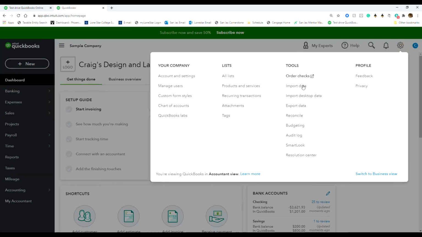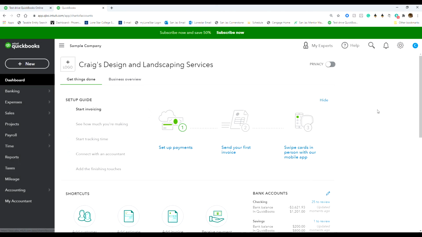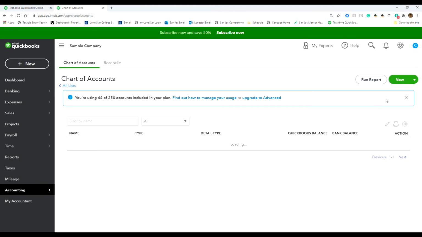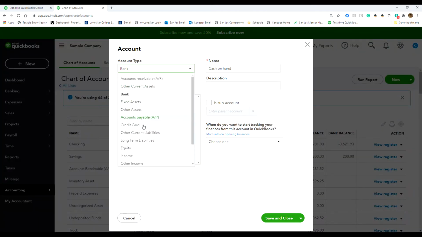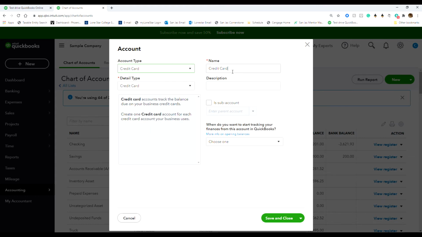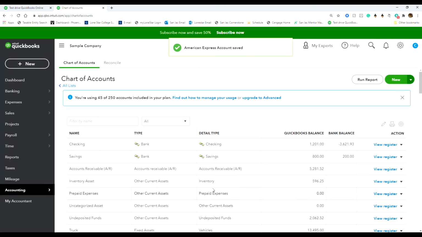So, in order to do so, we will go to our chart of accounts. From here, we're going to go new. And we want to make sure it's credit card. Credit card. And right here, we're going to put in American Express. Okay, that's really all we need to do. We do not have any opening balances because the credit card just started. So save and close.